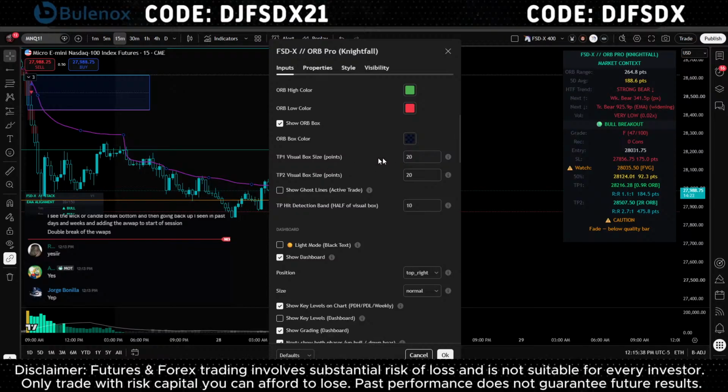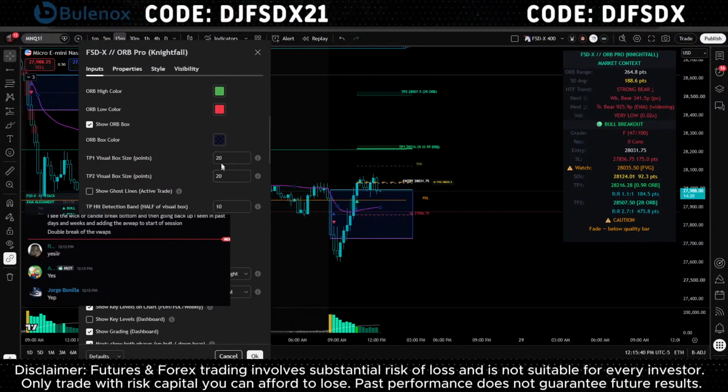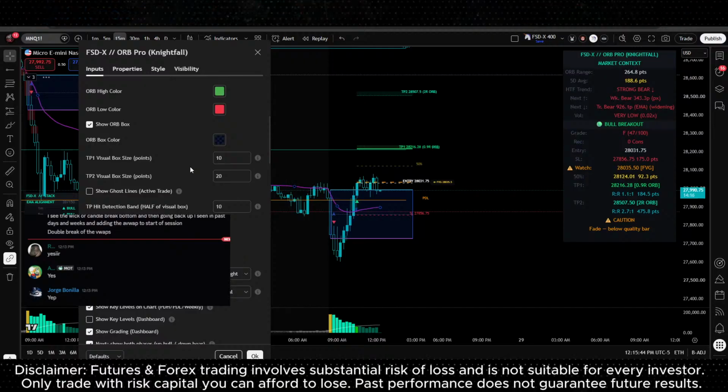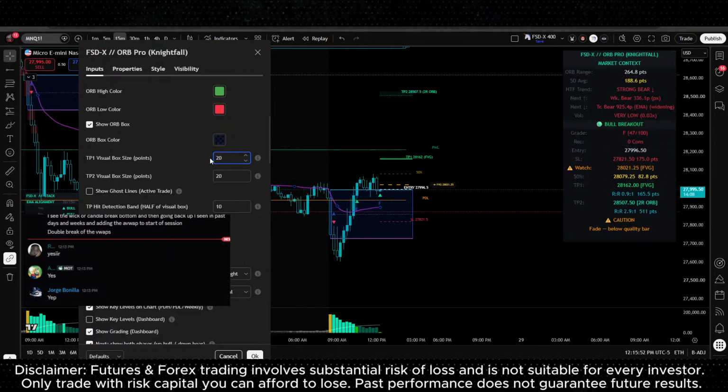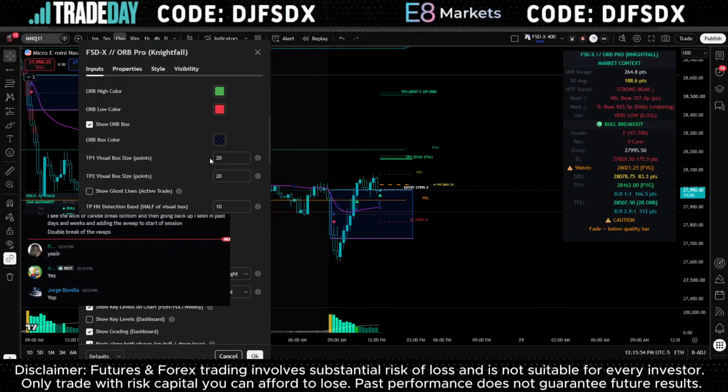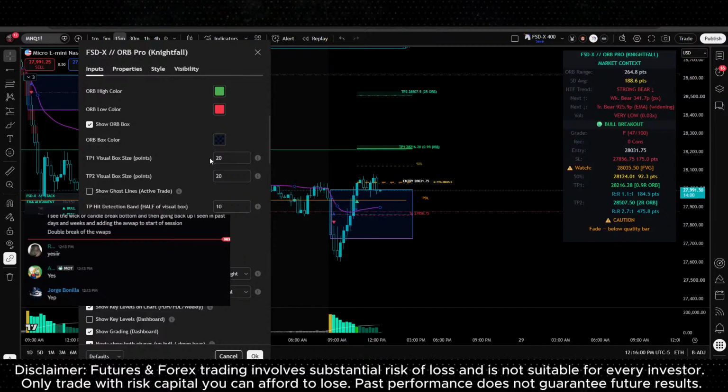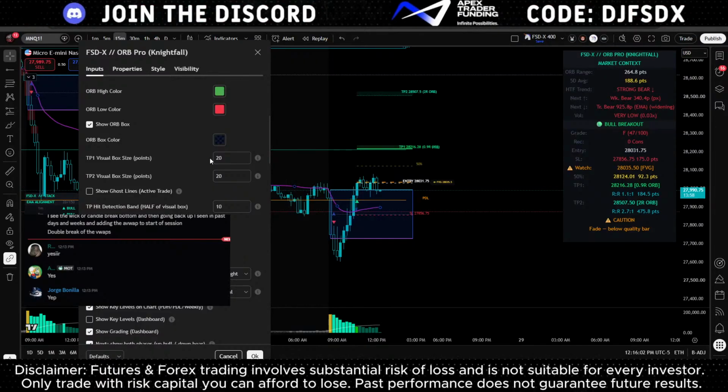Visual boxes. This changes the visual box size. So this should change TP1 to make it a little bit smaller. Oh, because there was a breakout there. So you can see the box got a little smaller. This is if you're trading something like gold, where 20 is a big movement. On gold, that box would be gigantic. So 20 points is the box. That's where I have it set by default.